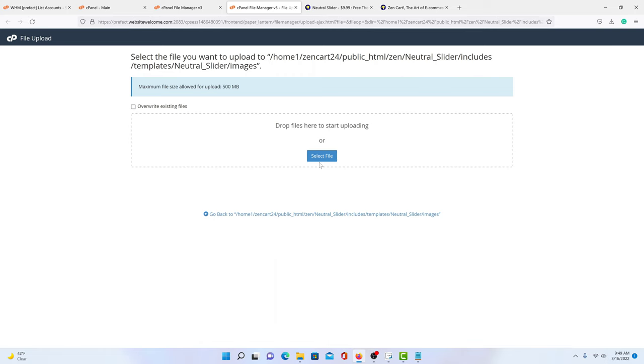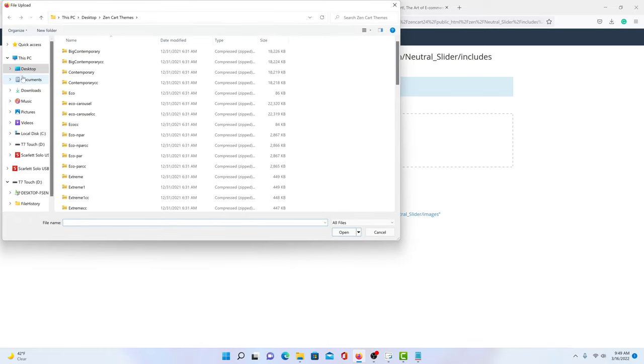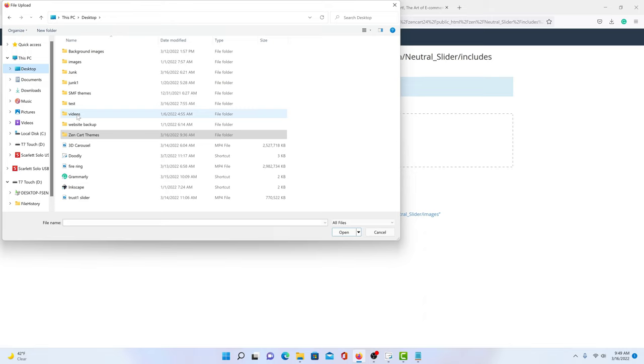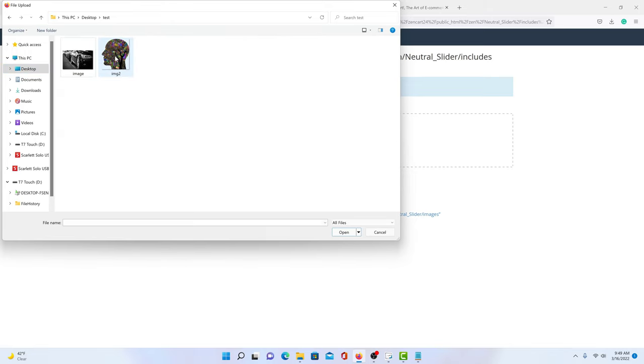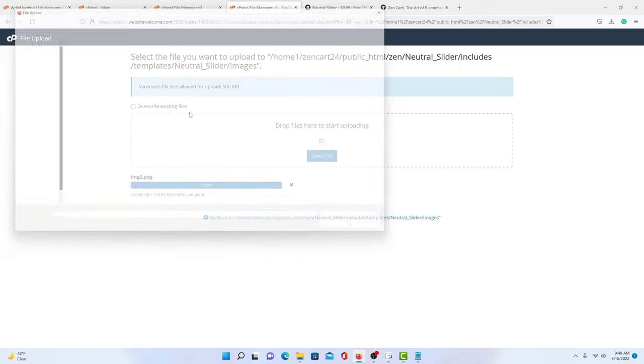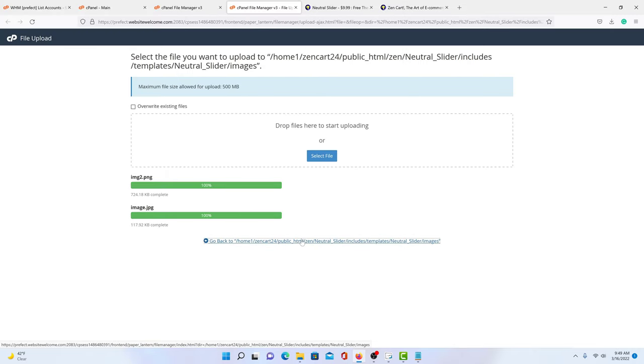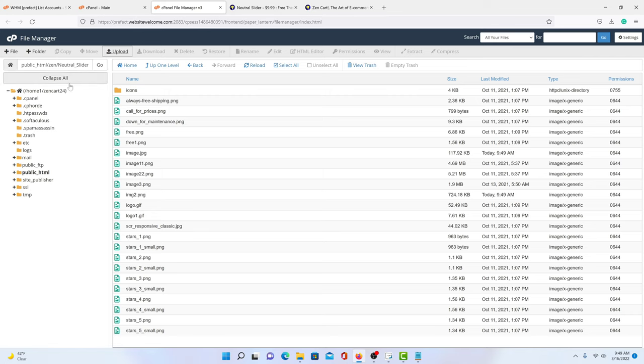Then we go over to upload, and we're going to select a file and upload a couple of images. Now, these are just random images, nothing special. And what I want to do is show you what they do. So this one just says image.jpg, and we actually need it to be image1.png. So we're going to rename that one.